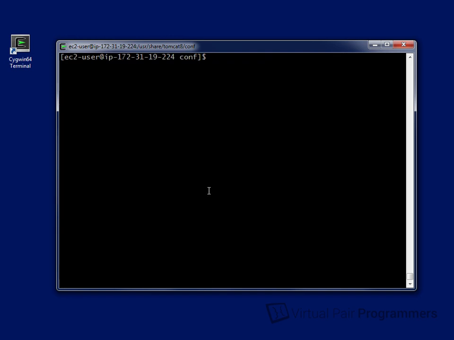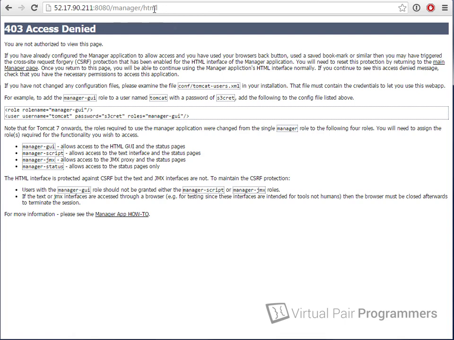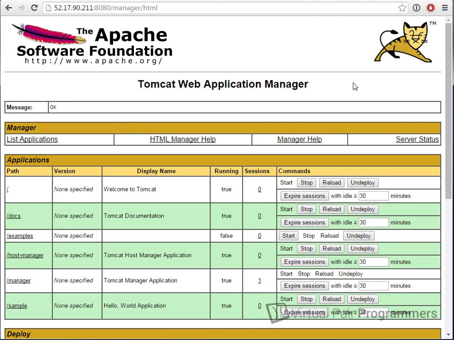We need to restart Tomcat now, and we'll do that with sudo service tomcat8 restart. We should be able to go back to the manager URL and refresh it. And I am in. I wasn't asked there for my username and password, which I think is because off camera, when I was setting this up, I did enter my basic credentials.